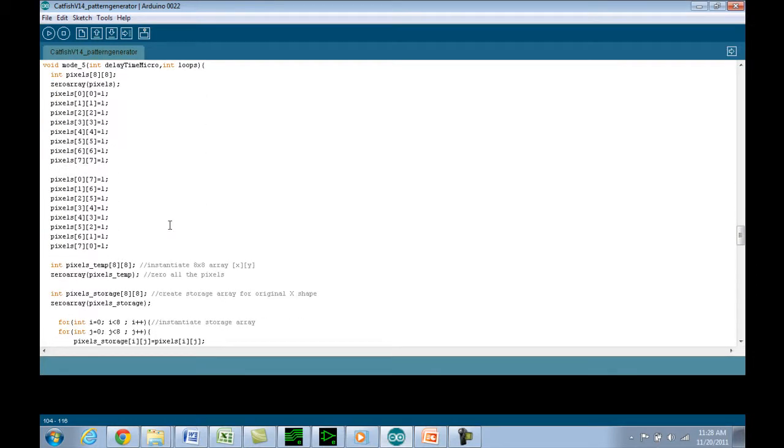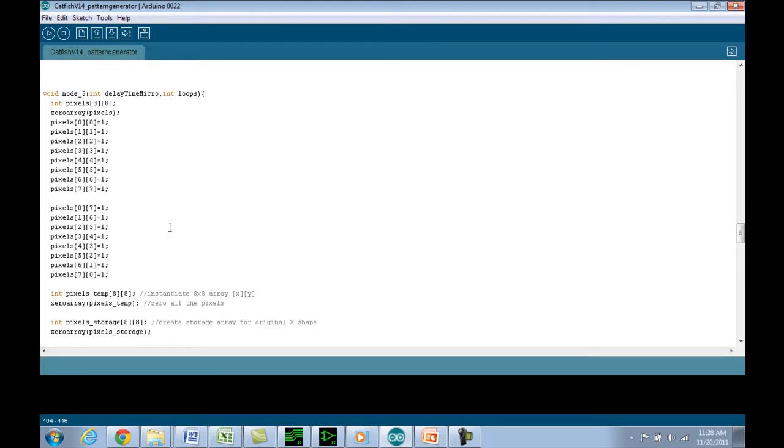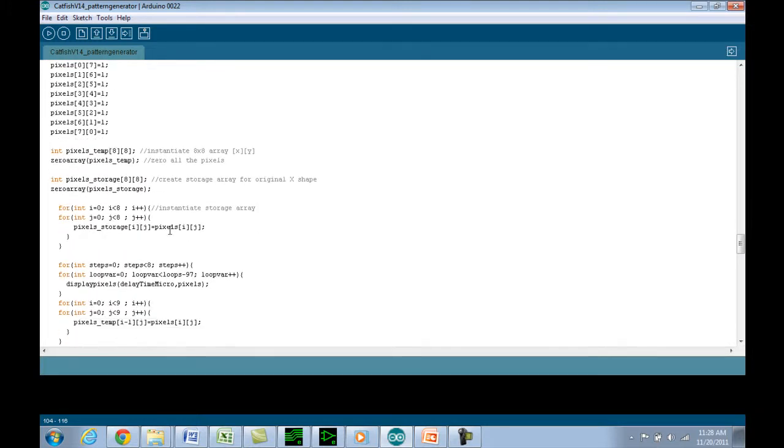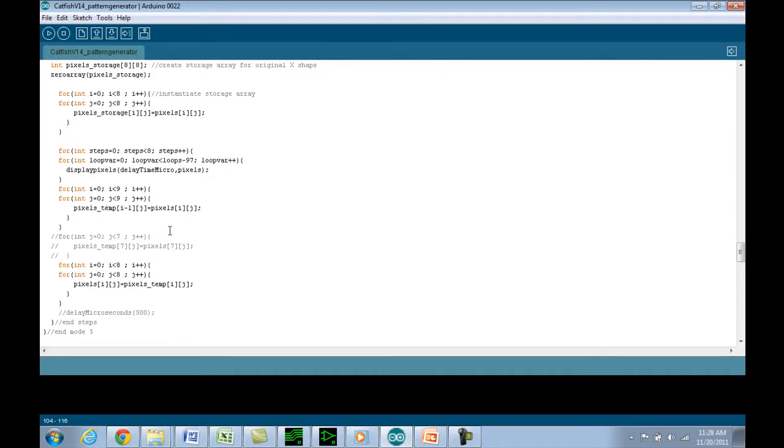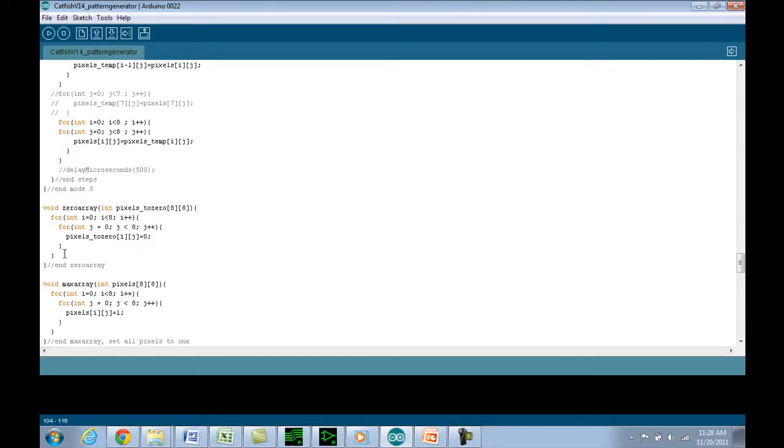Here's the mode 5. It's one of those scrolling X's. I'll dwell here for a minute in case you want to see the code. You can see there are quite a few for loops there to make it all work. Here's the 0 array function.